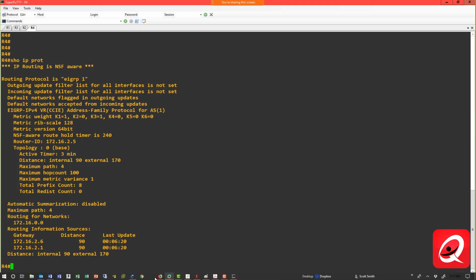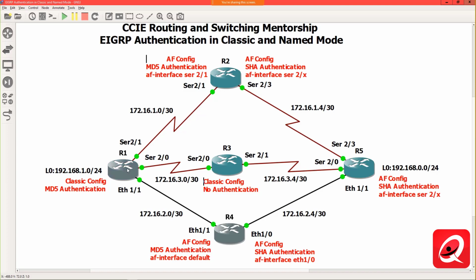We still actually have peers in this particular case, because again, we're not running authentication as of right now on this serial 2.0 interface. So in fact, let me go ahead and apply that for router 1 on serial 2.0 and on Ethernet 1.1, because eventually we're going to go in. Actually, we're not going to do it on serial 2.0 because we're not running authentication on router 3 at all.